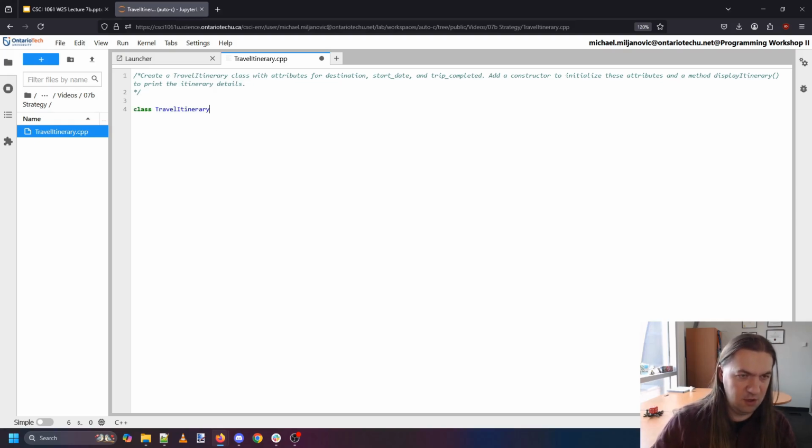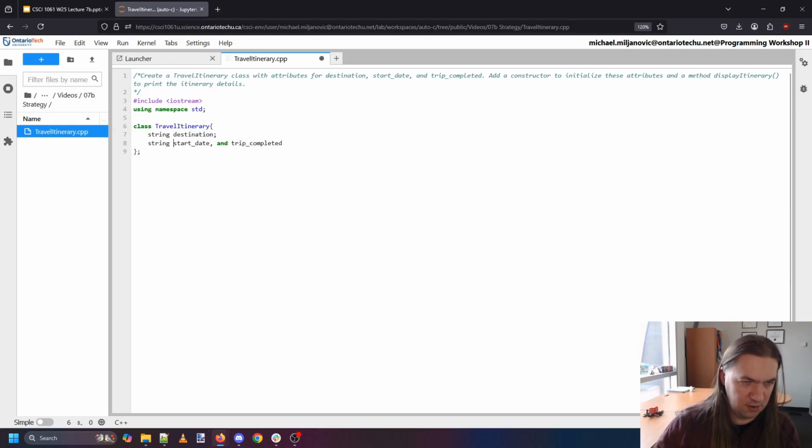So class, travel itinerary. We need to have these different attributes. So I suppose we can just represent these with strings. Perhaps in a more involved scenario, we might want to represent the date in a better way. But for now, I think we'll just go with strings for everything. Keeps it simple. String, the start date. I guess trip completed doesn't need to be a string. We can probably stick with a Boolean there.